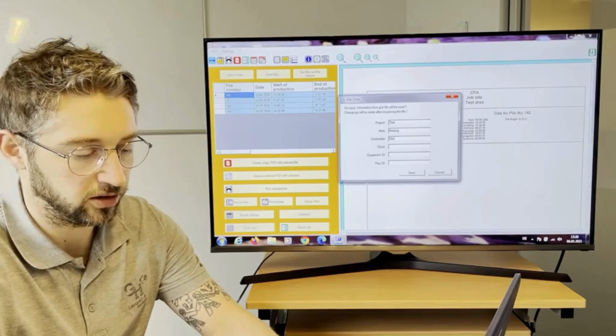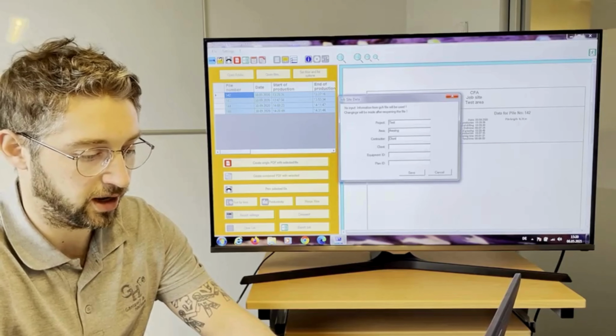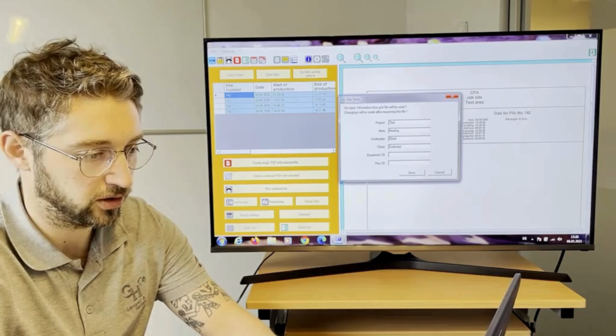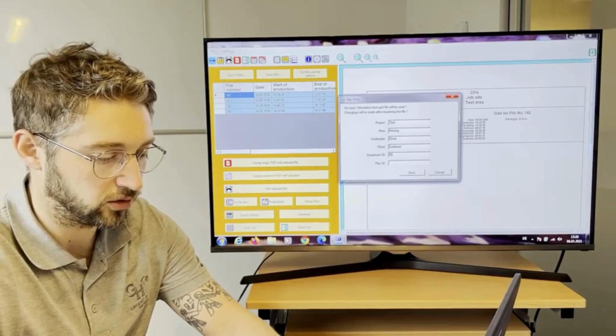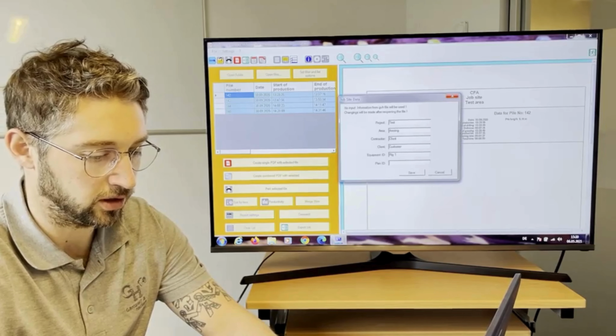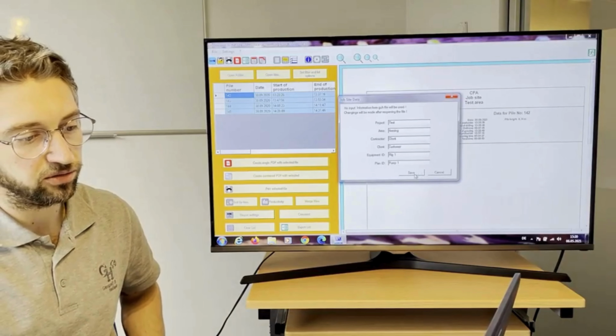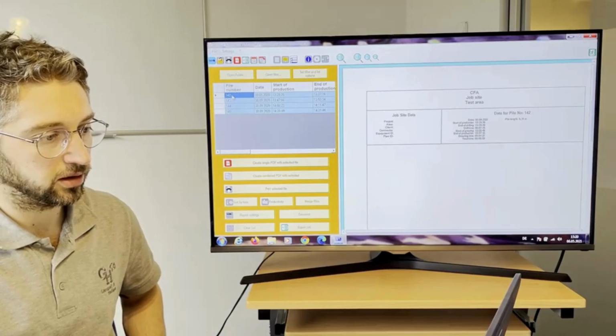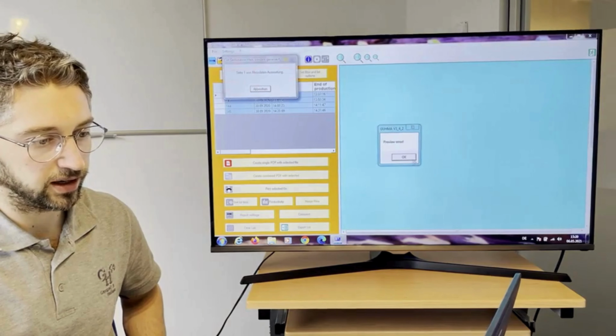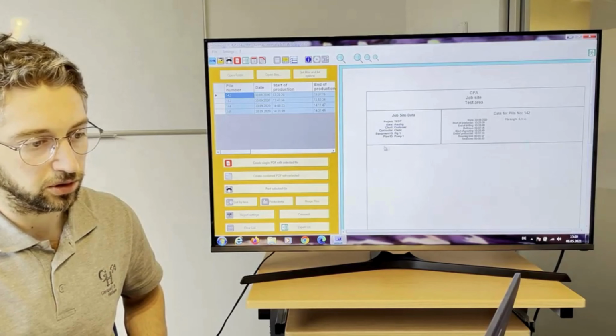The contractor is our client. Our client is our customer. The equipment ID is rig number 1 and pump number 1. When we save it, we have to double click on the GUH file again, and you see it will appear here.